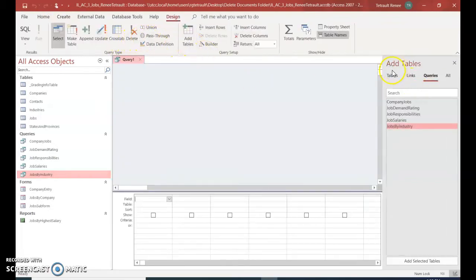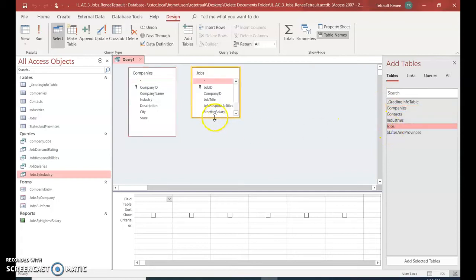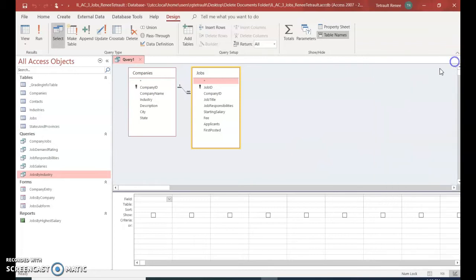And again, over here, make sure that you're at Tables. And we want to add the Companies, so double click Companies and it shows up. And if you need to widen it so you can see everything, then double click Jobs and do the same thing with Jobs. And then we can close this window here. So in the Companies table, you're going to choose Company Name, so double click and it'll be the first column in this query. So Company Name.